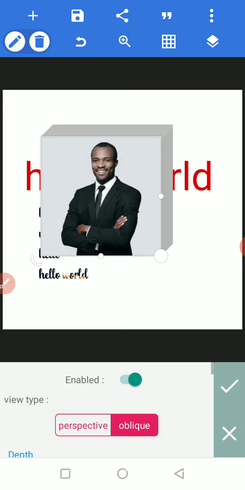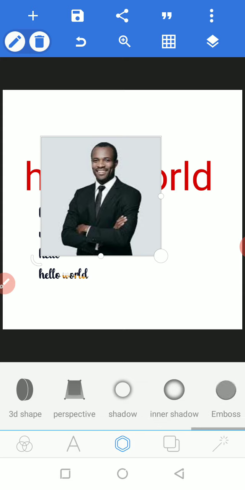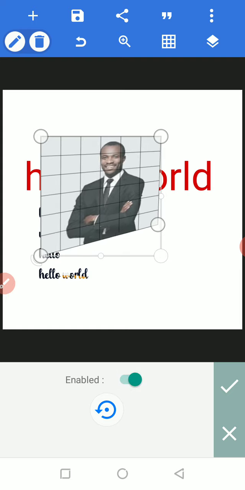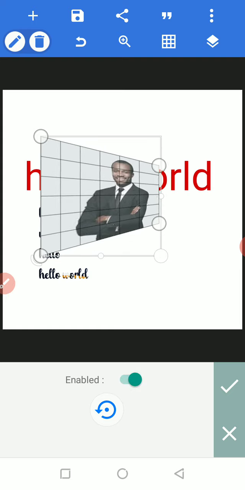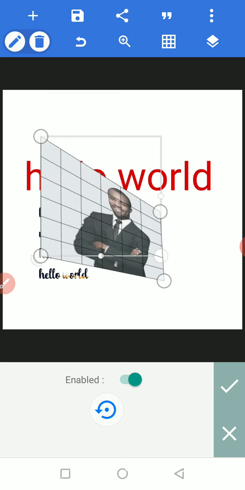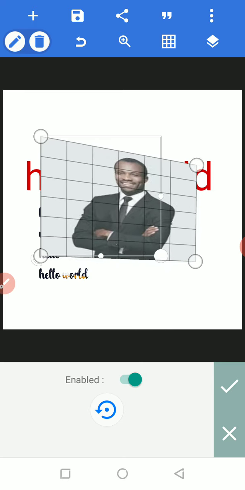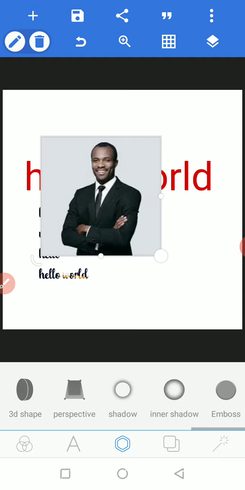Next, we'll be moving to perspective. Perspective just does the same thing it does in text. When I enable it, you see that?